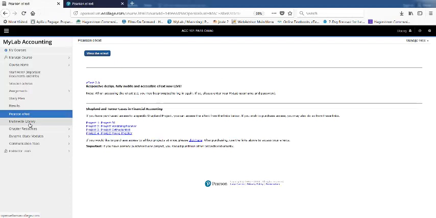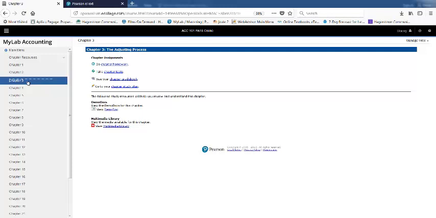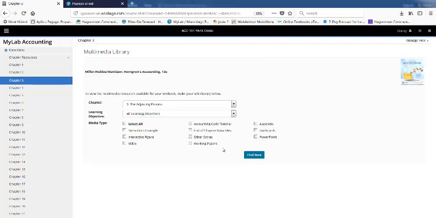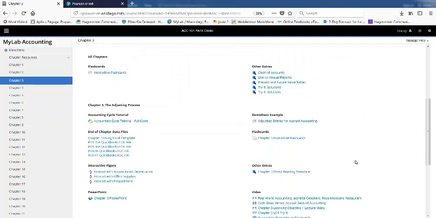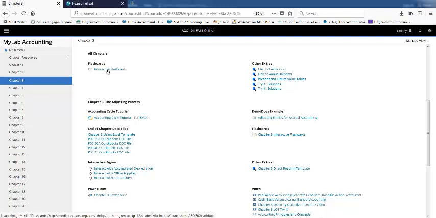The other thing I wanted to show you here is you can get to them through multimedia or chapter resources. If I go to chapter resources and I'm in chapter 3, and you go down here to this multimedia library, let's say I want to select them all. There's a ton of tools out here. It's almost too much, but take a look around and see what works for you, see what's helpful. Some people might love flashcards. Some people might not find that helpful at all.